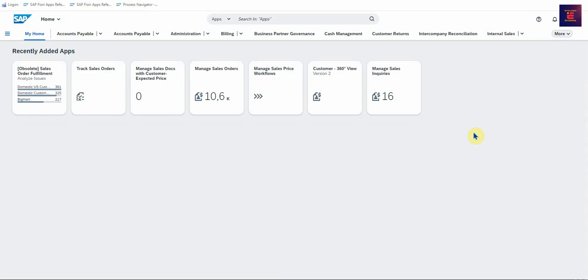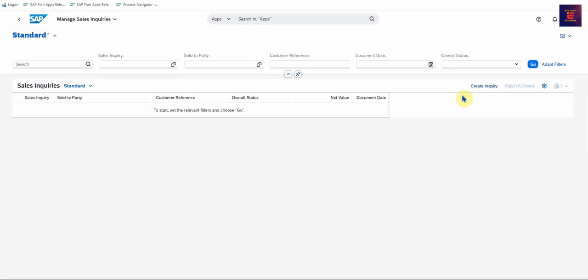Okay, so firstly, if you look at the app itself, you'll have to use Manage Sales Inquiries. We can open the app. This is what it looks like. There's a search bar with all the different fields that you can look at. You can look at specific inquiries, sold to parties, if you have a customer reference that you can look at, document date, and even overall status. If you want to have a quick overview of what's going on, you can look at open inquiries and so on. But let's firstly create an inquiry.